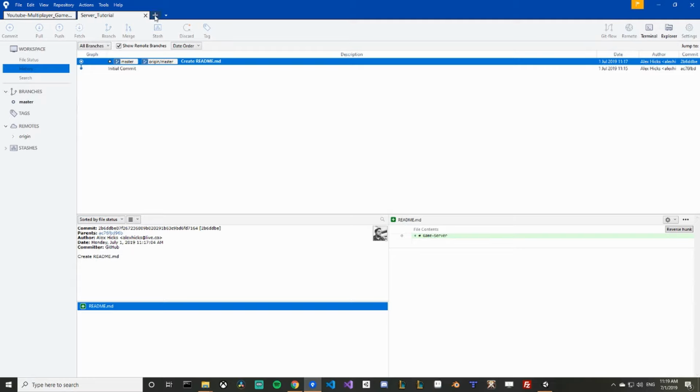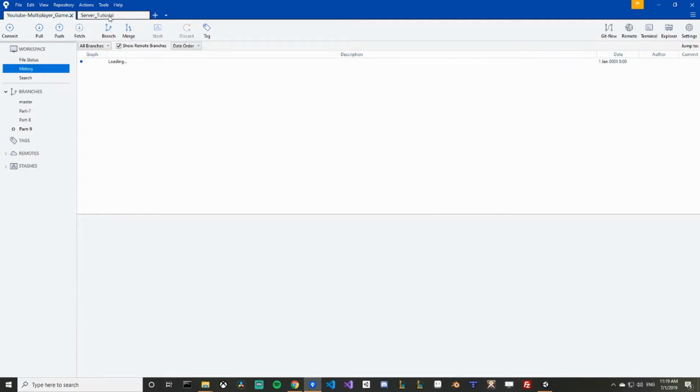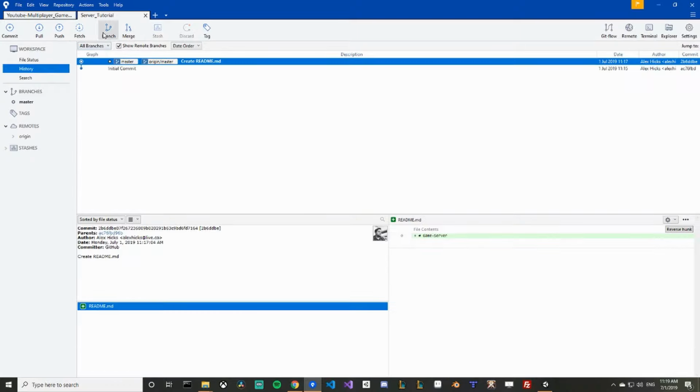Is it going to work? Yeah, there we go. Okay. Sorry, on the Mac you can right click on branches. I'm not too sure why it's doing that. You should be able to right click on it. Okay, so we're going to use the little branch button up here anyways.